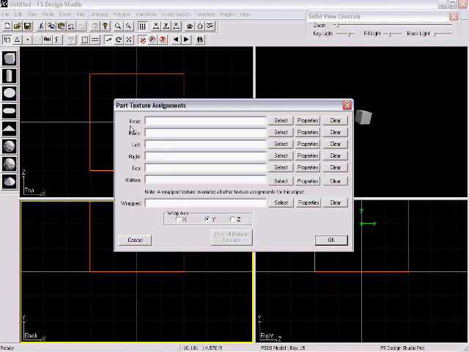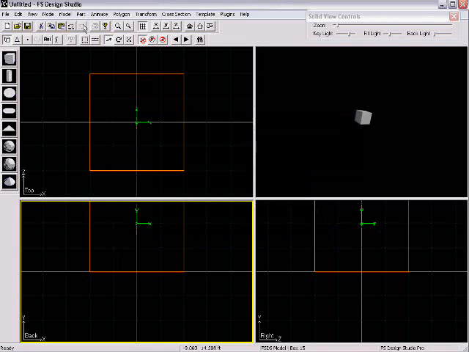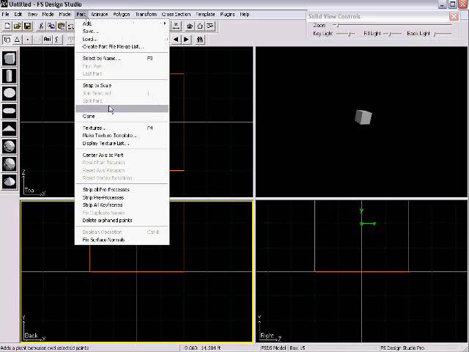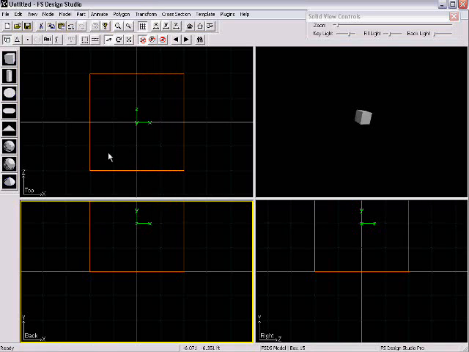Textures, which will bring up the texture assignment when we have a set of textures. What else for part? Make texture templates. We don't want to do that. Display texture list. We don't want to do that. Center axis to part. We talked about that again.